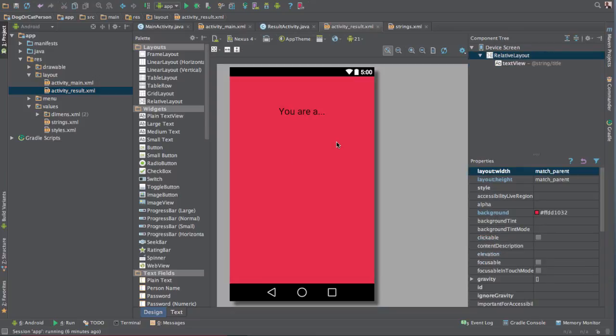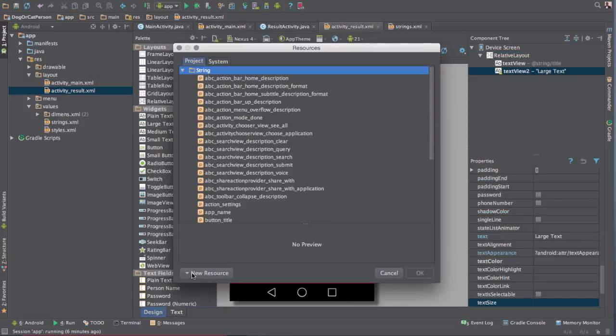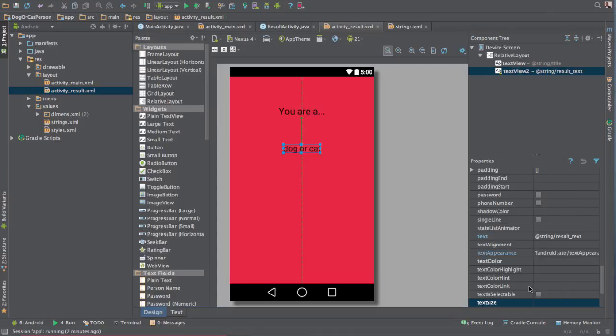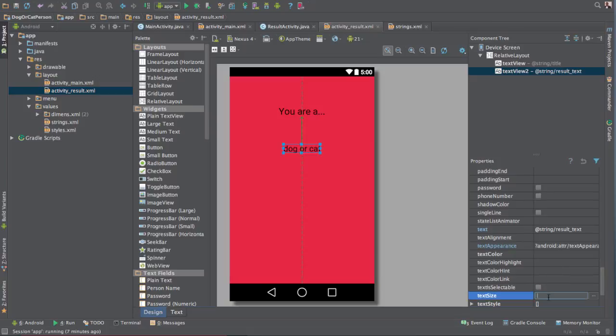All right, so here at the bottom, we're going to have another text view. We're going to take another large text view and put it here. Double click, create a new resource, new string. The resource name is going to be result text, that's fine, and the resource is going to be dog or cat. We'll be changing that depending on the results, but for now, so we can see where things are, we can just put it like that. Perfect. Let's make it a little bit bigger. So text size, let's say 32 sp. Enter.